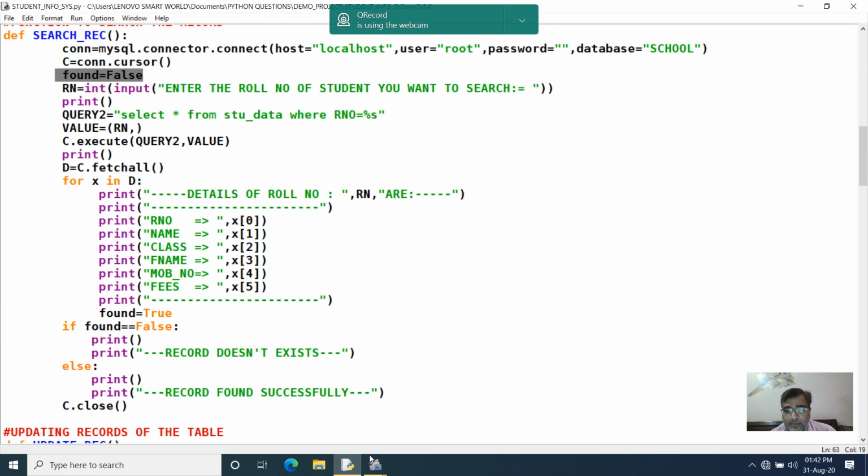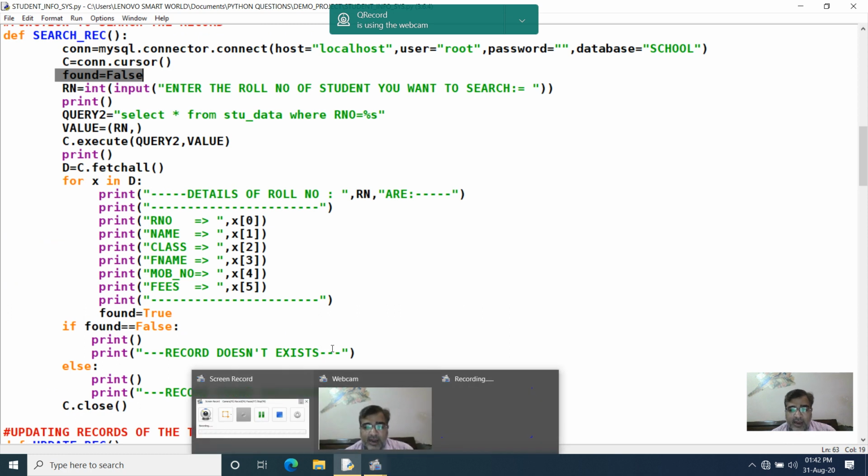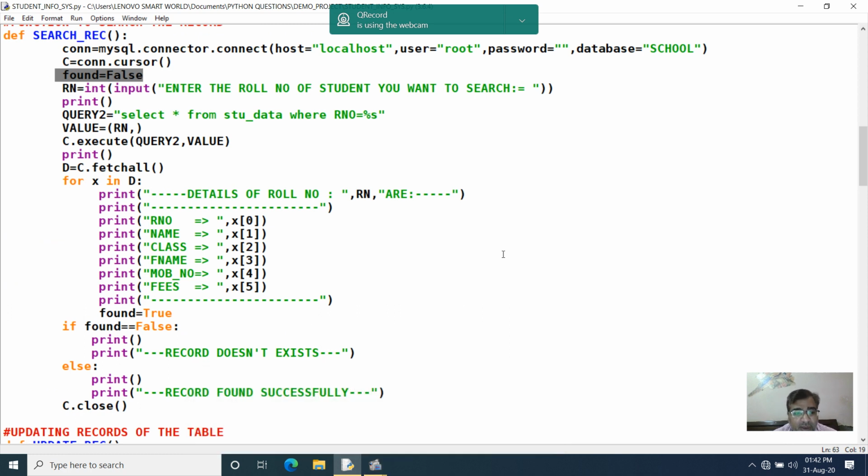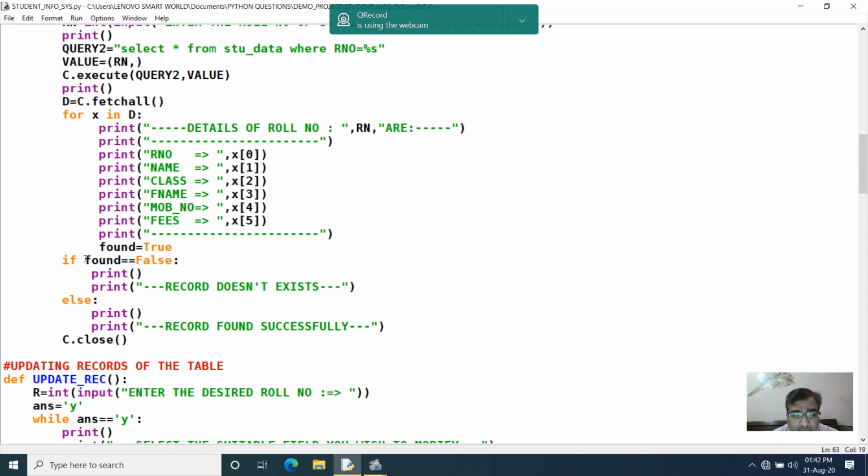I hope up till here I am thoroughly clear to you people. So if my found variable is false throughout the assessing of the records, that means the record doesn't exist. Found will be true only and only when the desired record matches. Now, updating of record.